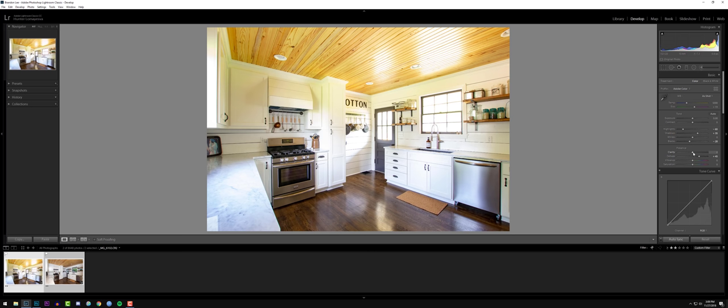Clarity's fun, but you can obviously go way overboard with it. Clarity is basically a detail extractor. There are certain things you should know about clarity. Clarity, you can easily overdo, and I see a lot of photographers that just go nuts on the clarity. And let's go ahead and bring that up to 100. As you can see, you basically get a grungy look. And you don't want this for real estate photography.